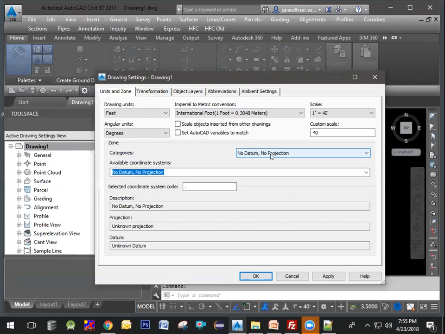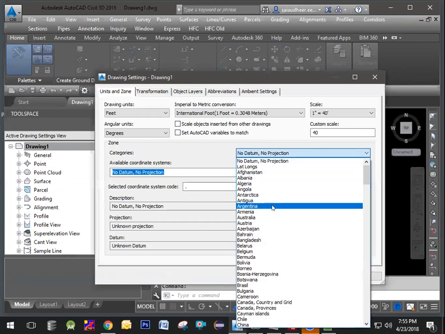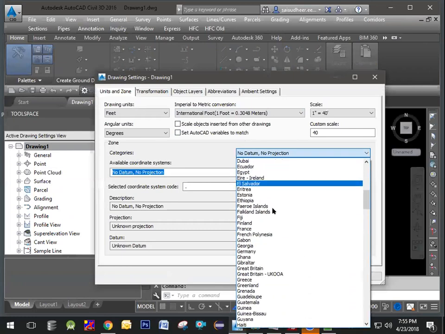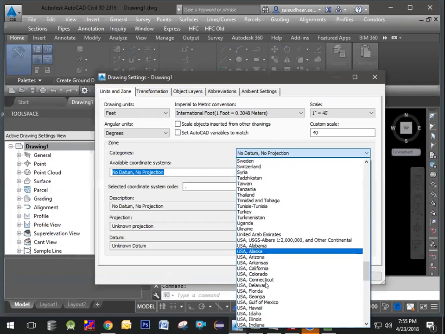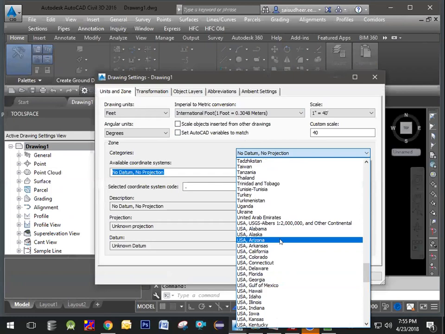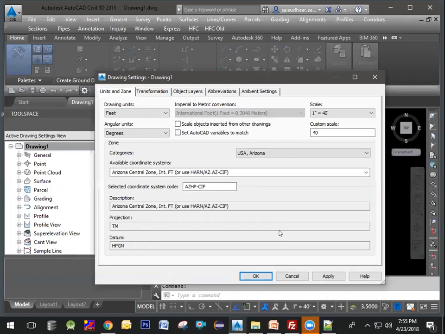So now we need to select the state in which we are working on. So here we are working on USA, Arizona. So I'm selecting that state. By default, it will give you a coordinate system, but we need to cross check whether it is matching with our criteria or not.